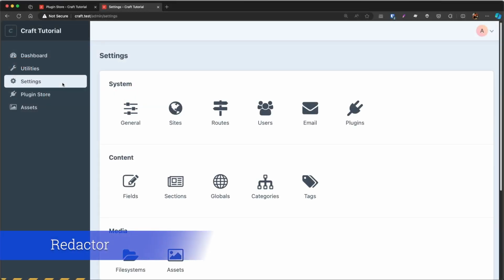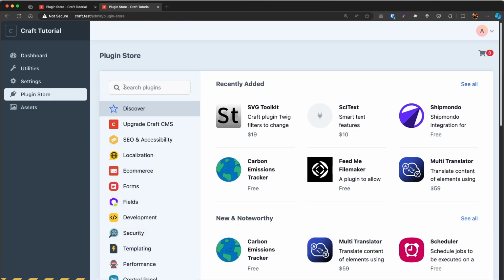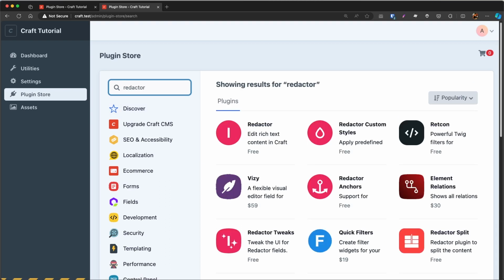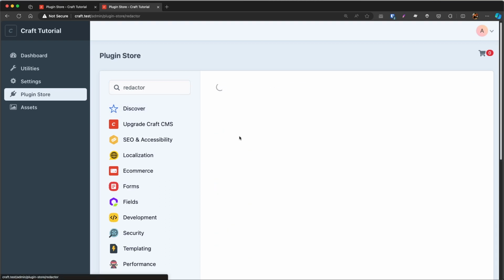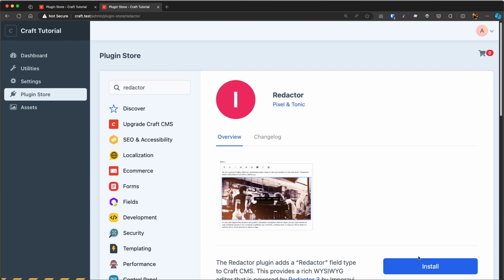To install the plugin, go to the plugin store and type Redactor. Click on the plugin and simply click Install.